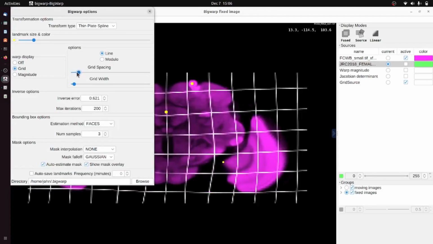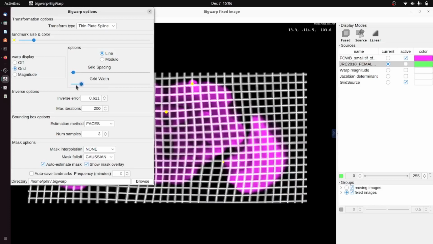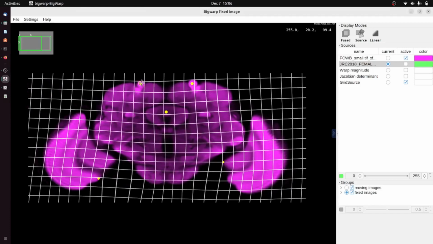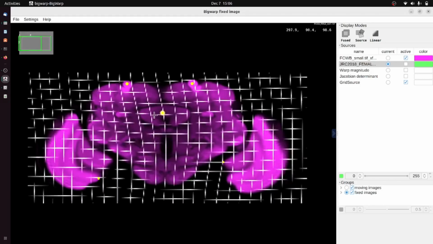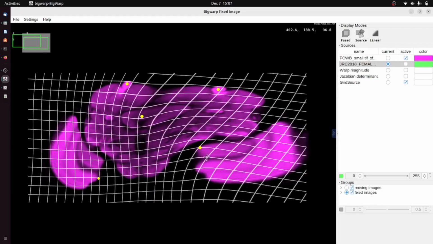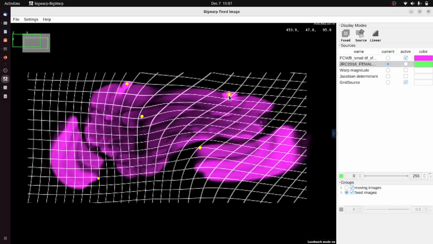The grid spacing and the grid width change parameters of the grid overlay, and changing the transformation edits the grid that you see on the screen. Large changes or bends in the grid can be indicative of large amounts of deformation.